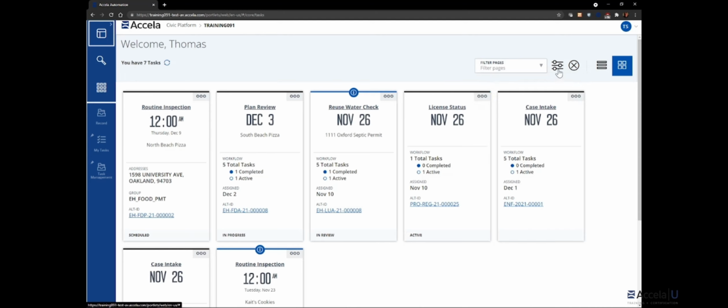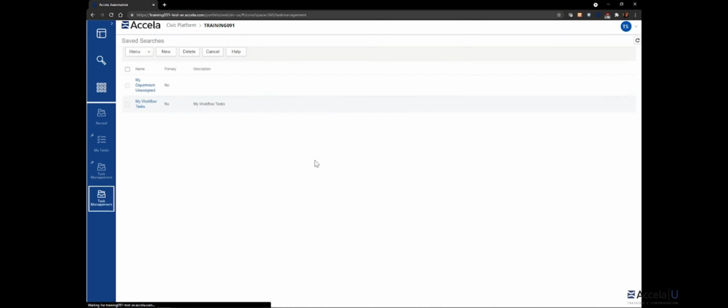Also, right next to it, there's a little icon that if you click on that, it's going to open up the task management page where you may have certain filters that have been set up there that you could set as your default. So if you want a default here, you can click on that icon and it will open up and show a list of filters that have been created.